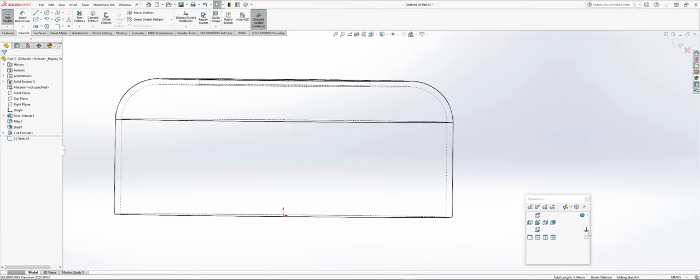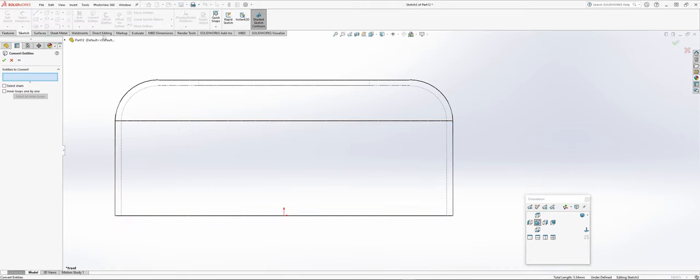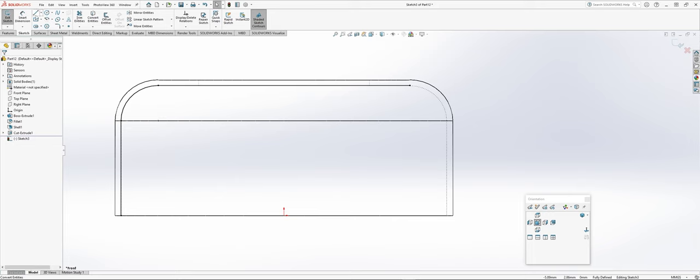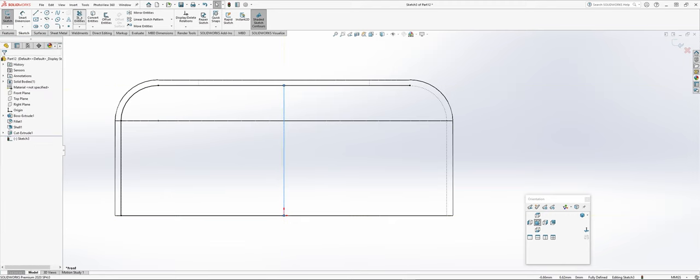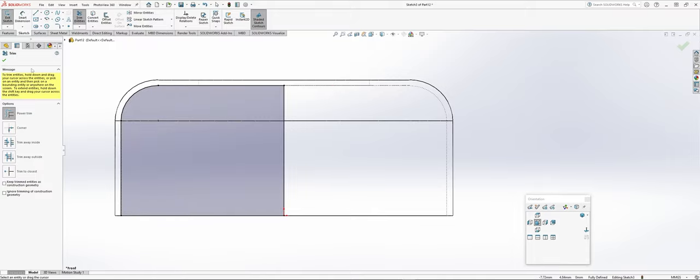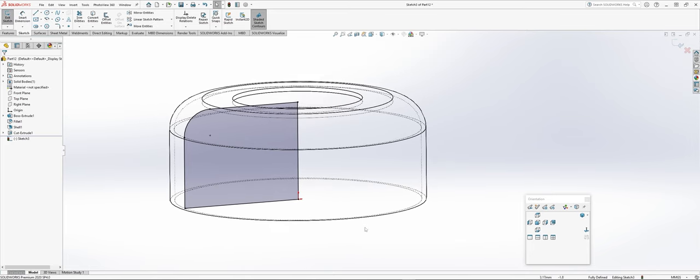let's start again because I moved my 3D mouse. So I'm going to convert entities, this one, this one, this one, like this. Okay, align to the center, to the top, the inside, and we trim that line out. So we have this cross section because we're going to revolve it.